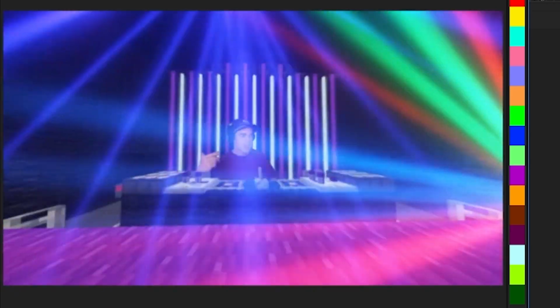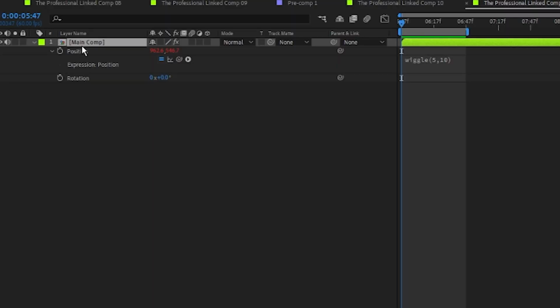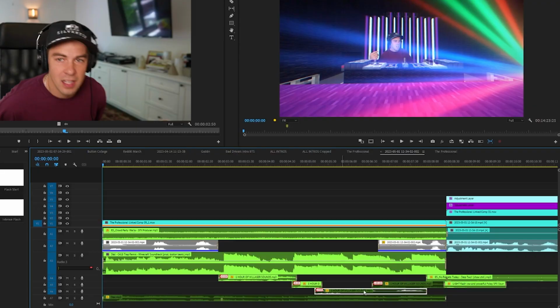Mess around with these values, see what you like most, but you end up with a decent result that's pretty similar to the original. You can copy and do the same thing for rotation if you wanted to wiggle on the rotation axis as well. Add some music, some village sound effects, and a crowd in the background, and you get this.